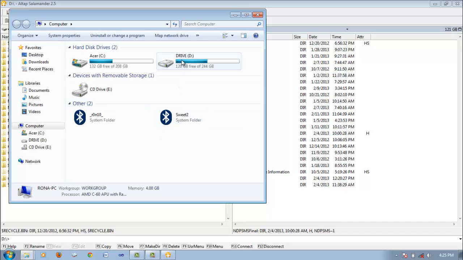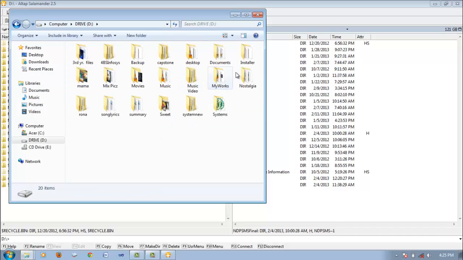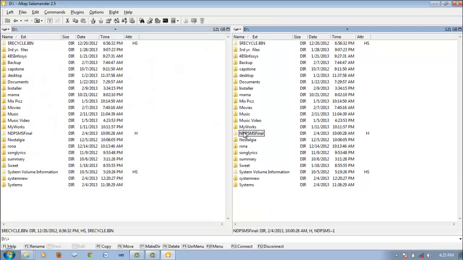And then to check, so that folder is not here. And then that's it. It's easy.